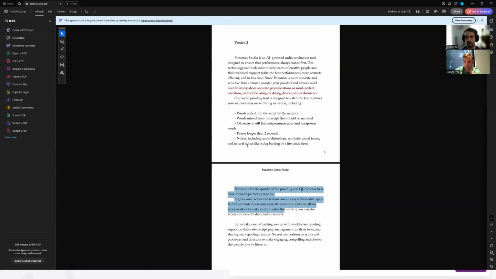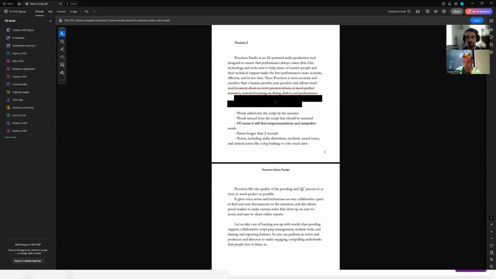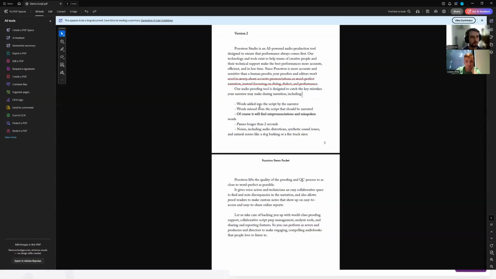If for some reason you can't strike through something, you can always redact it. So if you have this highlighted here and you actually redact the text, that'll work as well. It just actually blacks it out. So that'll work as well, but strike through is a little easier, and you can also see what's been struck through in the script.